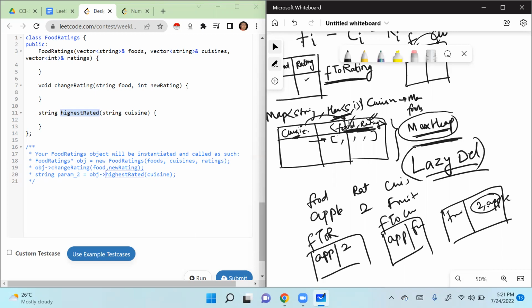Now, Kumar, if I go and say change the apple rating to 3, should we update this? Yes. So what we are trying to do, when the rating is changing, we are not deleting that. We are leaving that as it is, but we will do another insertion. We will say, hey, 3 is the rating of apple. And for apple, we will find its cuisine is fruit. Go to fruit in that heap, and insert 3, apple.